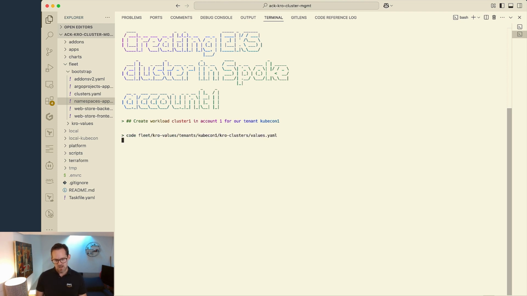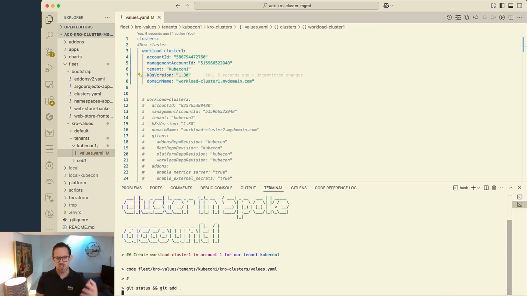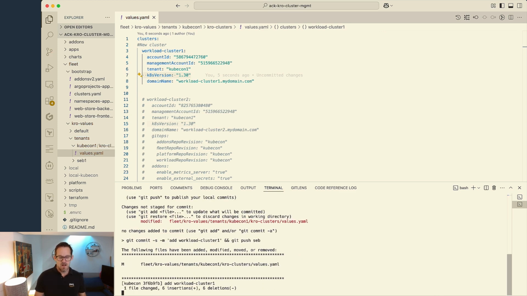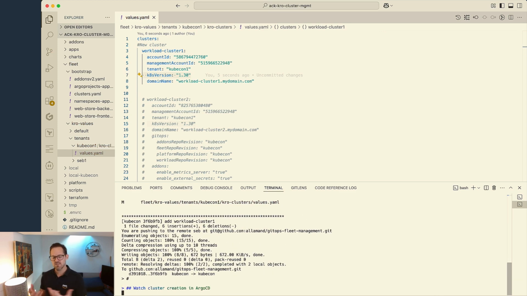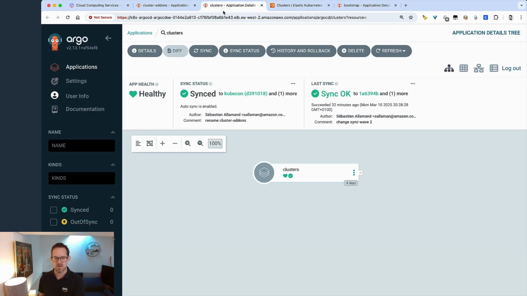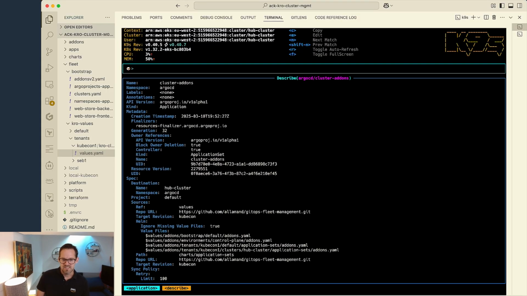Let's do this. Come back to the Git repository. Just uncomment the file in our tenant kubecon 1. We define the account ID, management ID, Kubernetes version. We just put this into Git. And then KRO will detect it and start creating our VPC and our EKS cluster in our workload 1 cluster AWS account.